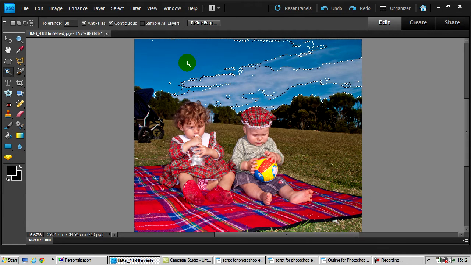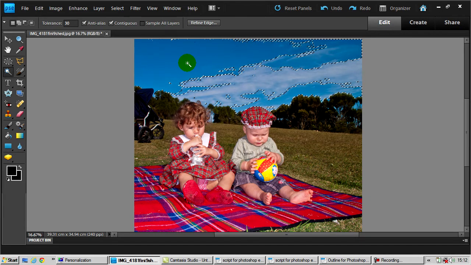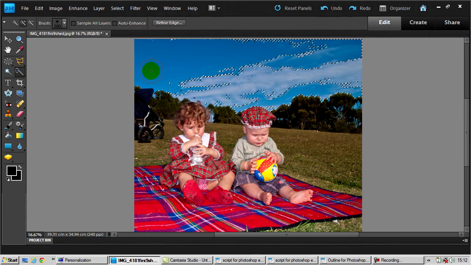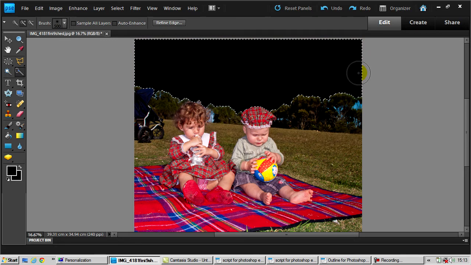I find the magic wand tool a little bit hit and miss, and I prefer to use the next tool along, which is called the quick selection tool. Now the quick selection tool is almost like a paintbrush. You can increase or decrease the size of your paintbrush through here. I'll just keep it around about here and I start to paint the sky, and you can see I'm just painting along here in the sky, and look at that. It's looking great. I've selected almost all the sky there in a matter of seconds.